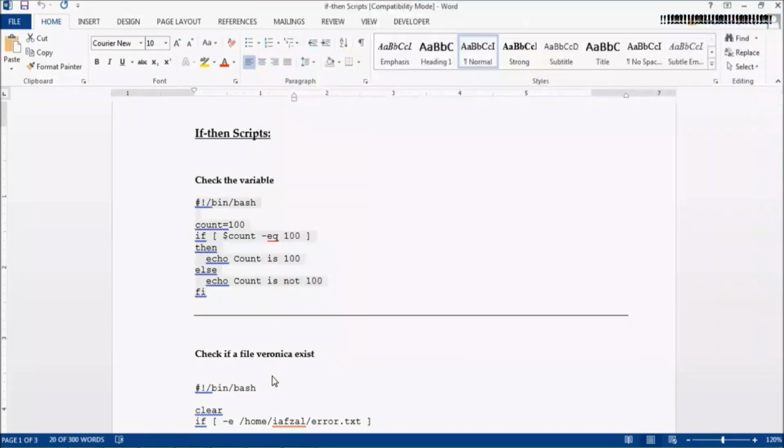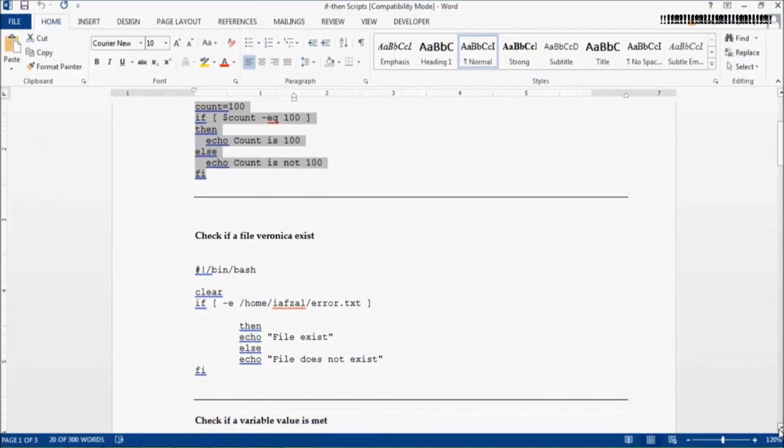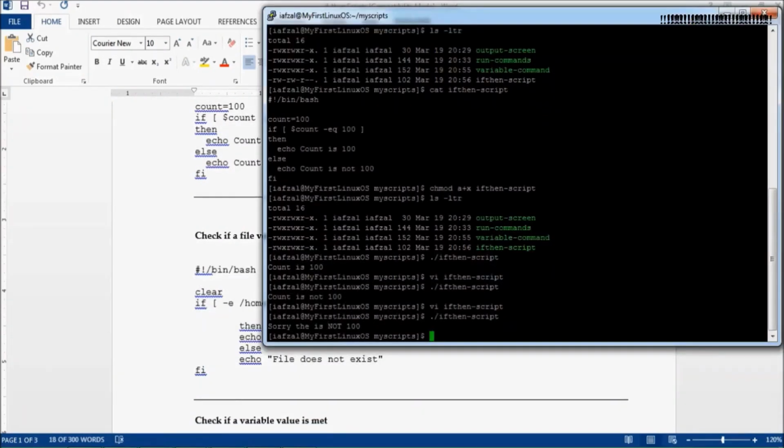Another example of an if else statement that I'm going to pick is right here. I'm going to copy it and I'm going to create a new script. It's if then new.